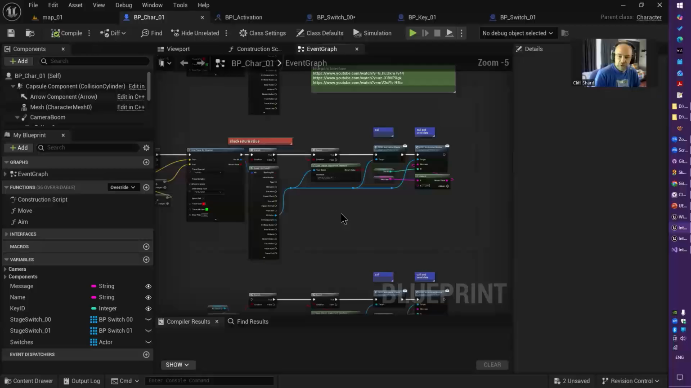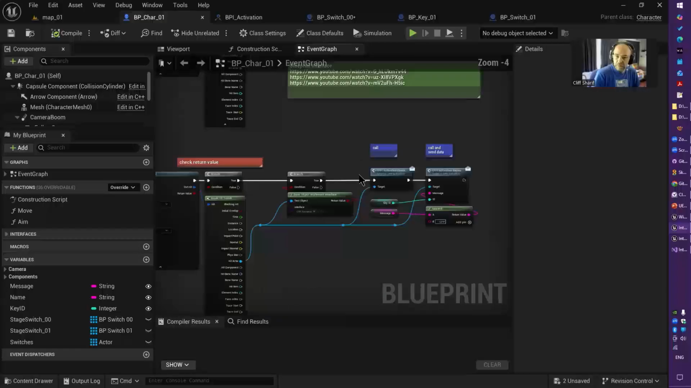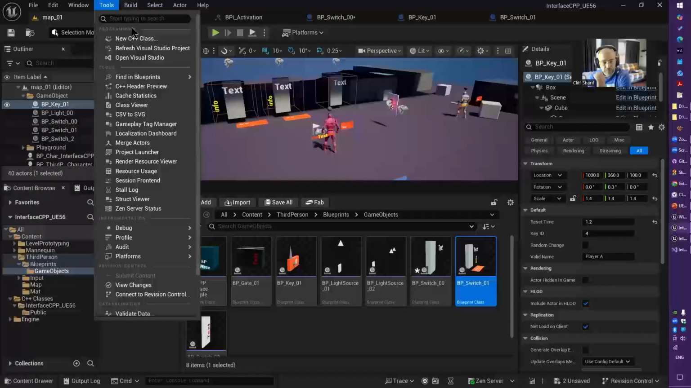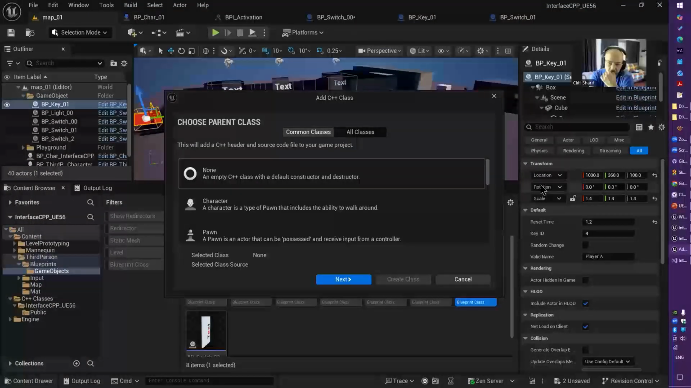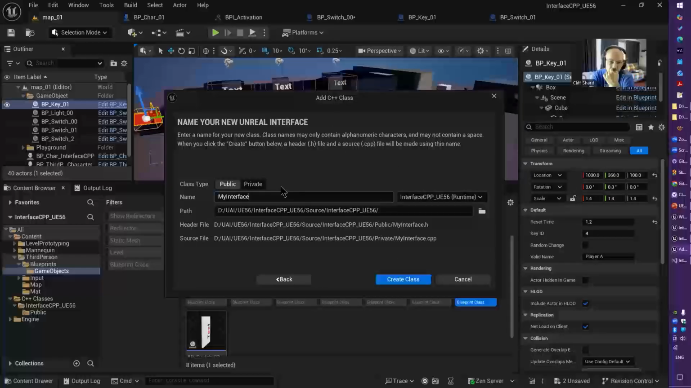All right. Now the question is, we can do this, but how can we make this CPPI interface? So you need to go to Tools, New C++ class, go to the end of this list, you have Unreal Interface, next. So naming convention, as I mentioned, CPPI is mine. I prefer to call it CPPI. Perhaps you call it IPPI or I underscore whatever. I don't know. But having a naming convention is important. Underscore name of your interface.